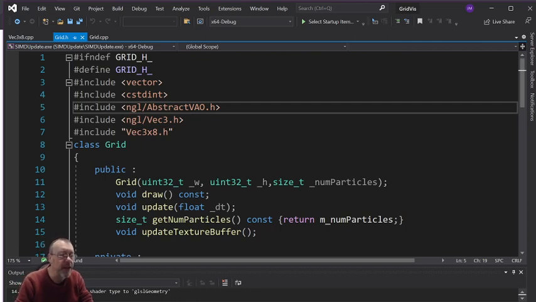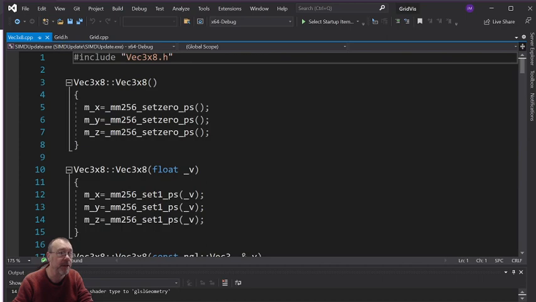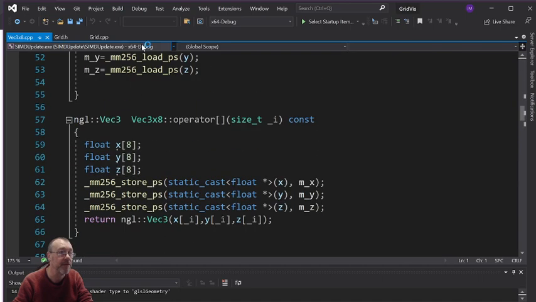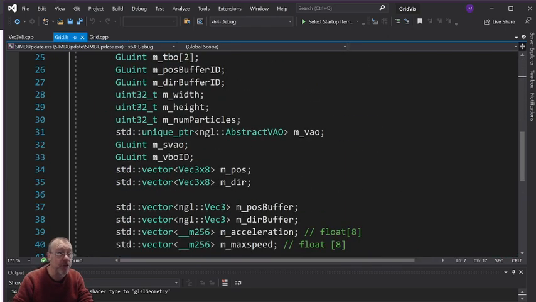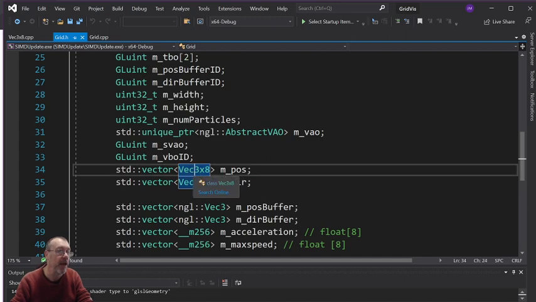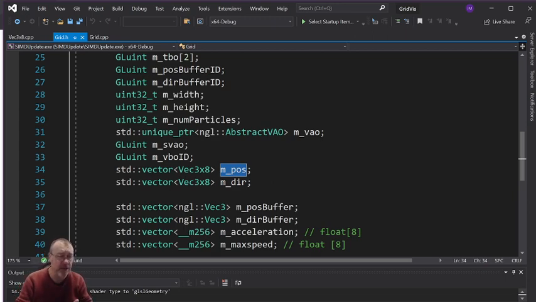So same as before, we've got our grid class, and this time the grid is using the vec3x8 class that I was talking about in the previous video. What I've done now, instead of using structures of arrays, is use an array of structures with NGL vec3s. I'm using NGL vec3x8, so I've got position and direction. You can think of this as now encompassing 8 positions each time. Every time I do some maths on those, it's going to use 8 of them at a time.